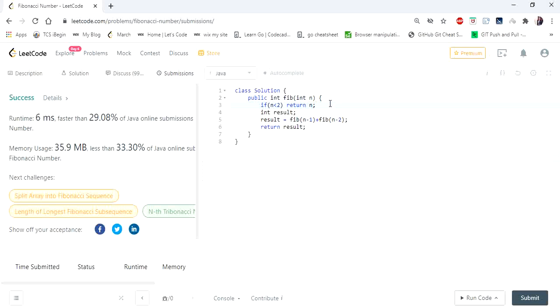So we are going to declare a map, which is going to hold integer values. Now every time we calculate our result, we are going to update our map, that is, the n and the result: for that particular n, what is the Fibonacci value of that n?